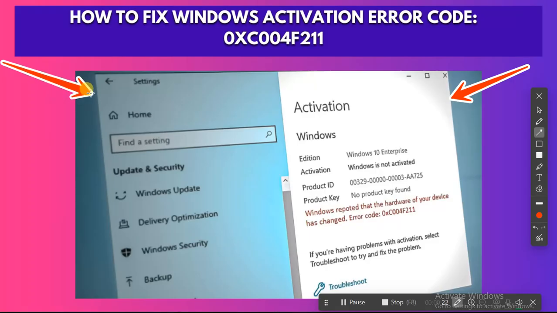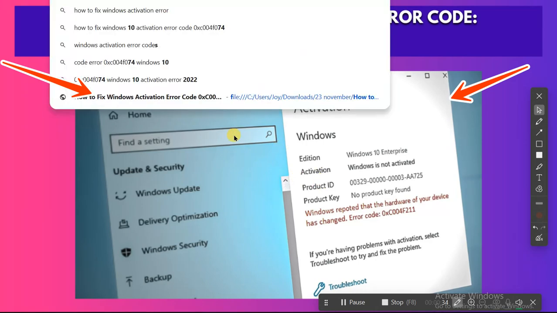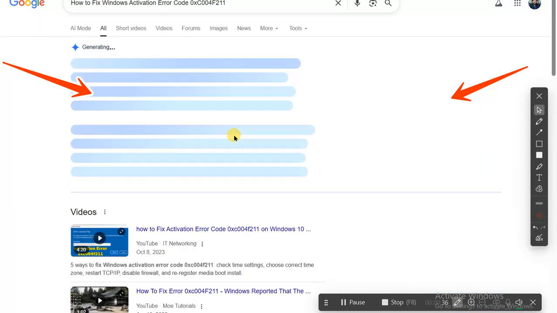This error usually appears when Windows thinks your hardware changed, especially after a motherboard replacement, BIOS reset, or system reinstall. Most online guides are confusing, but I used one easy trick that fixed everything instantly.